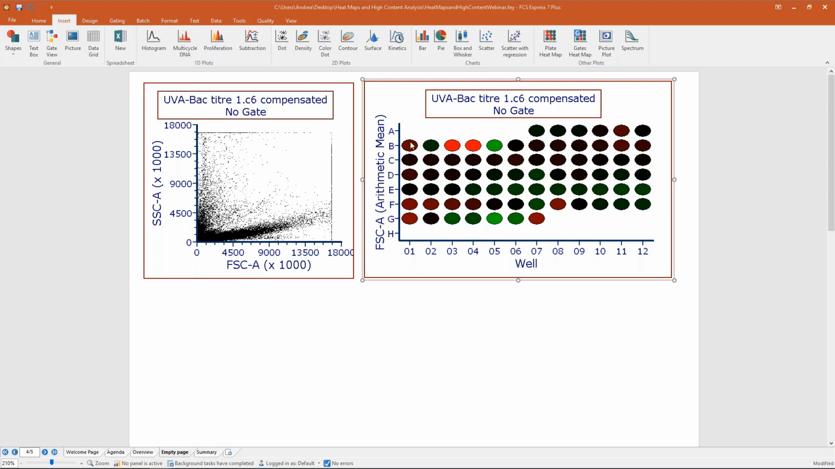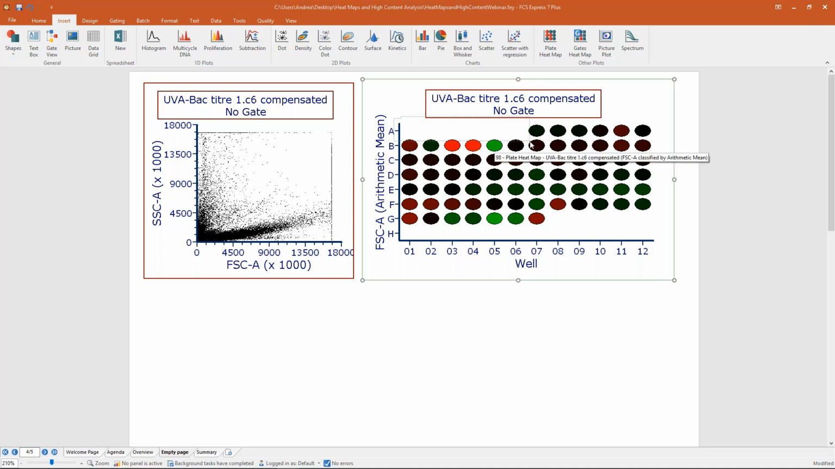FCS Express is able to find out if you have some empty wells. For example, in this case, you can clearly see that the first 6 wells here, A1 to A6, and also the last well in the last row, are empty. So they're not even drawn by FCS Express. But all the other wells contain at least one event.